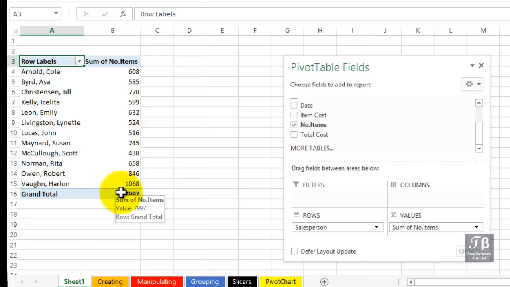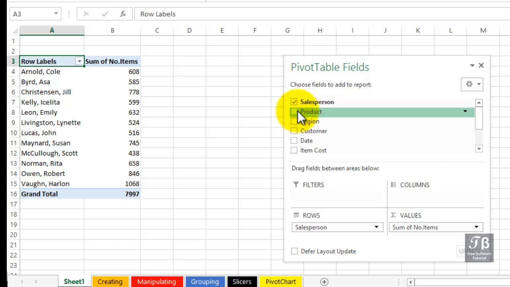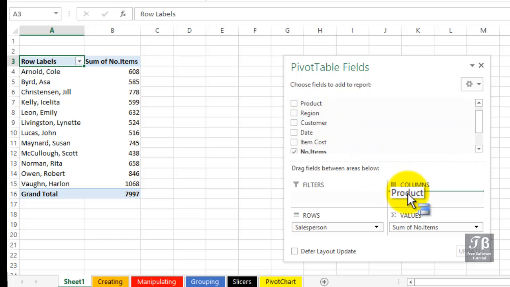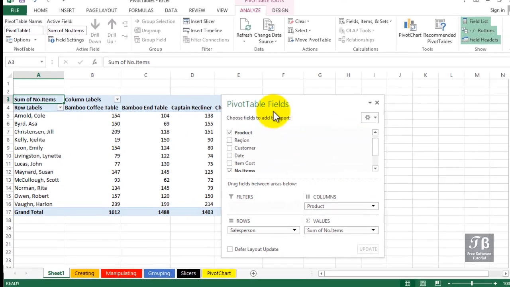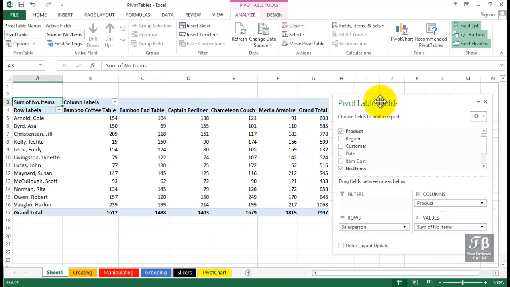The third step here is different than the other two. We want the word Product to appear across the top. So we drag this into an area called Columns. And there's our pivot table. Now this is the exact list that we saw before. There are no formulas anywhere.